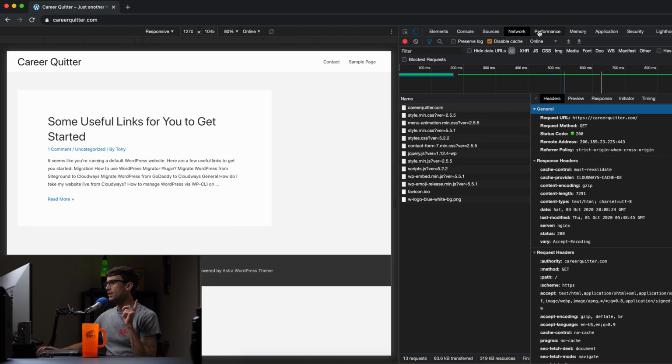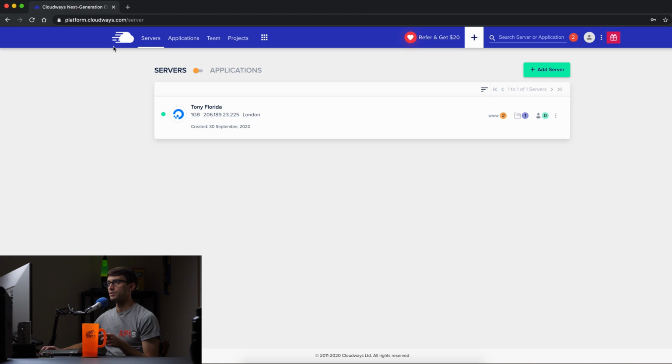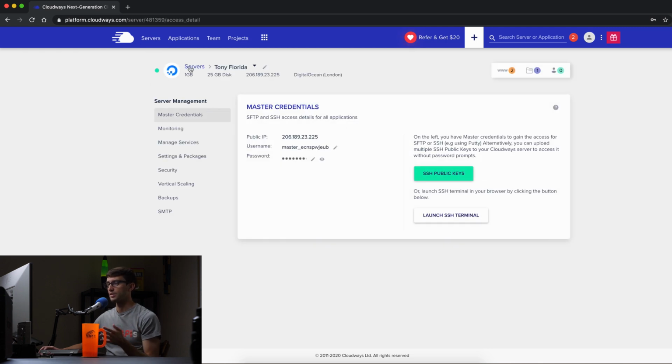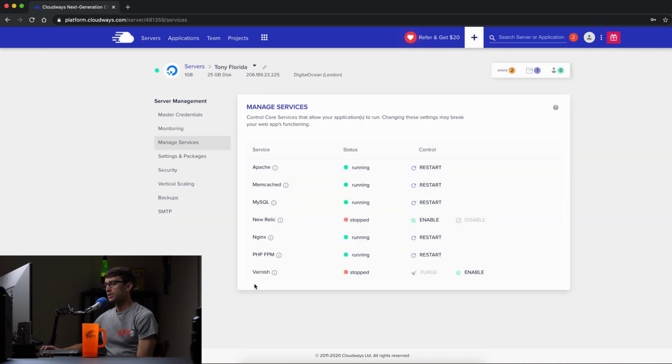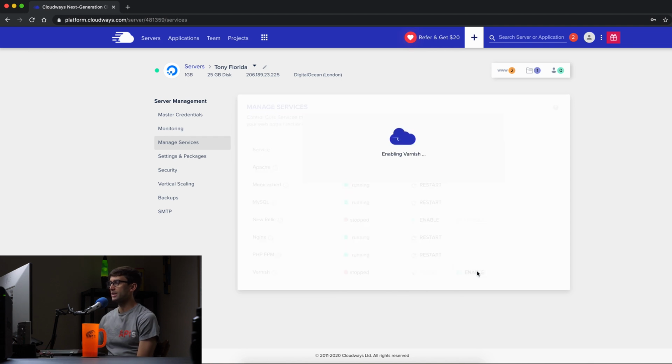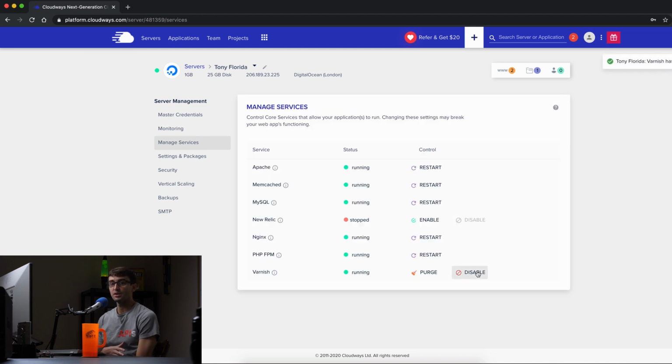So I'm going to get out of this guest window, go back over to Cloudways and enable Varnish at the server level, because before this video, I disabled it at the server level. So click on your server in Cloudways, go down to Manage Services. And under here, the last one actually, Varnish, you can see the status is stopped. So let's go ahead and enable that. This will take, you know, 5 or 10 seconds. But when it's enabled, then we can go back into Google Chrome and do pretty much what we just did.